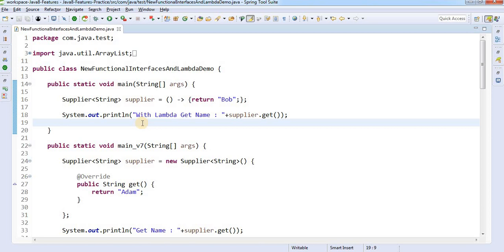I hope you understood the concept of all these four functional interfaces and their respective lambda usage.